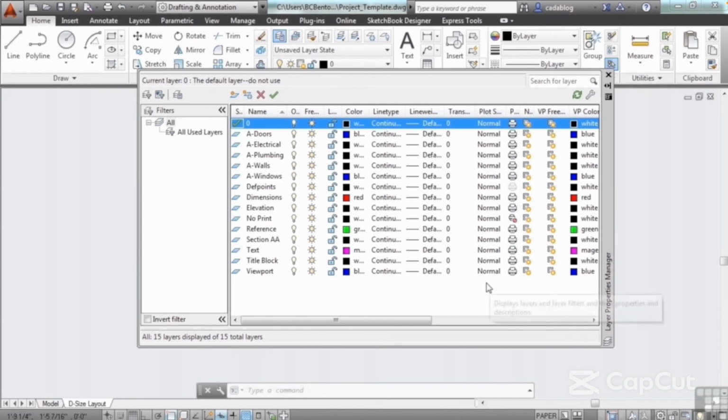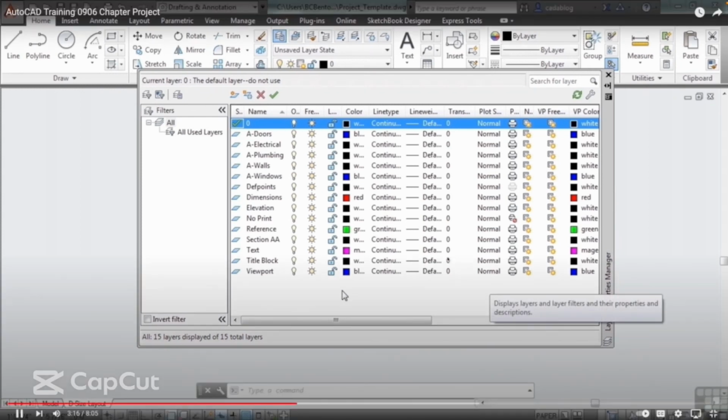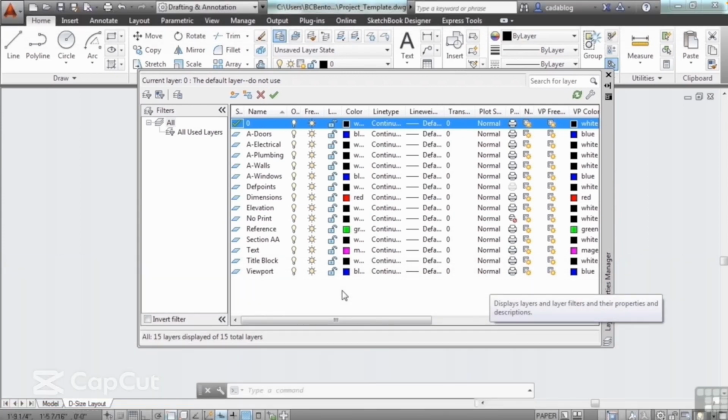I don't like all of these. Some of them I'm going to want you to change, and I'm going to need you to create some new layers because we have other needs for what we're going to be drawing that aren't addressed here.